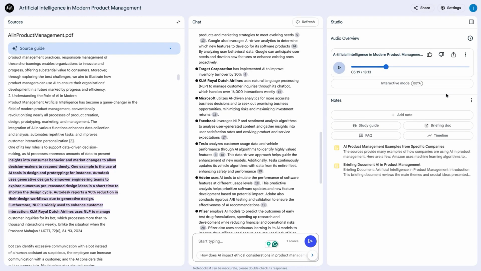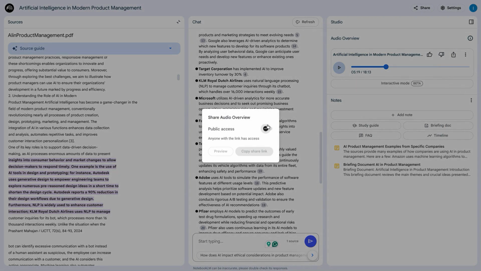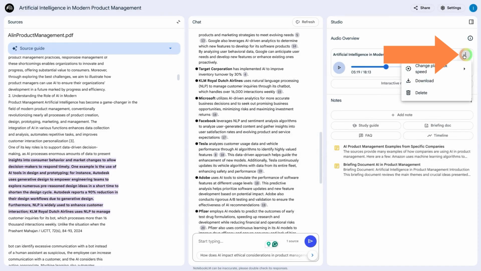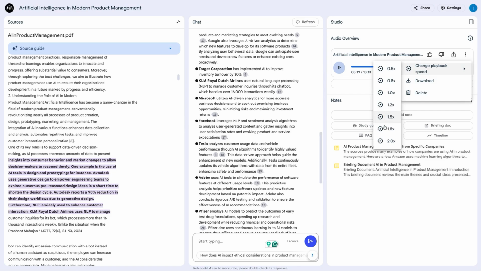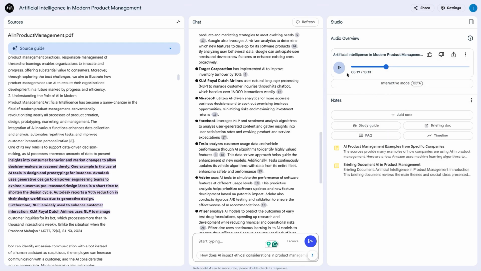So that sounds awesome. If you want to share this audio overview, click on this share icon and you can create a link that anyone can access. If you click on the three dots, you can change the playback speed so you can consume more content in less time.